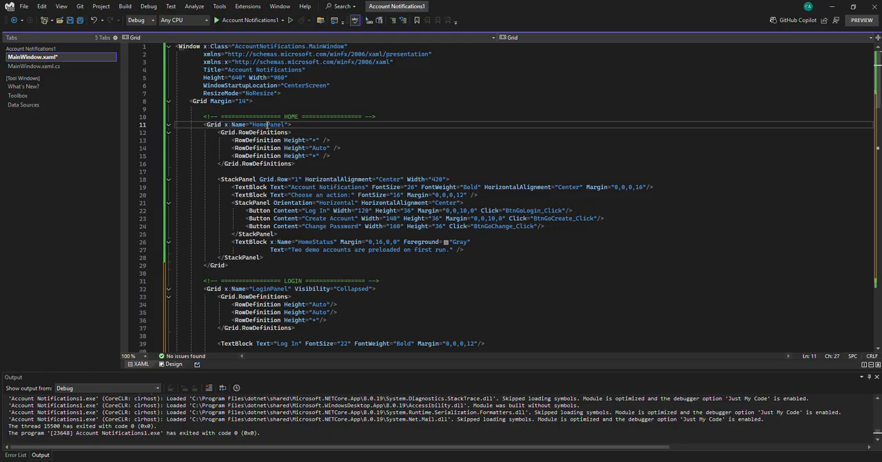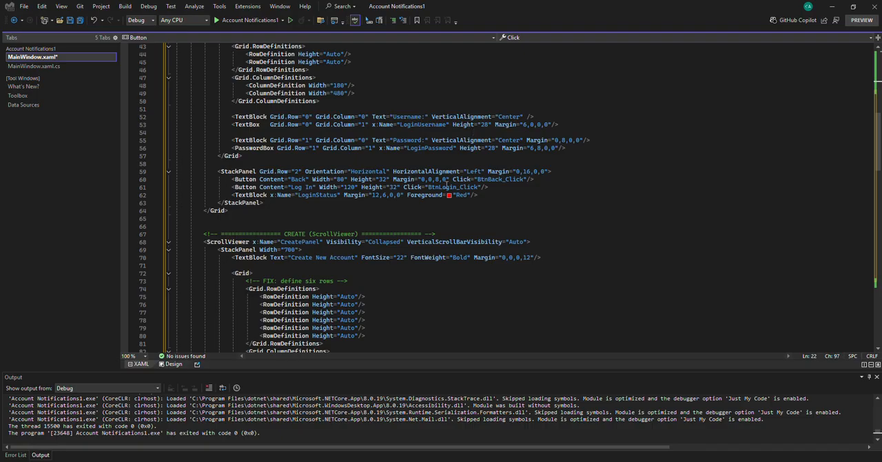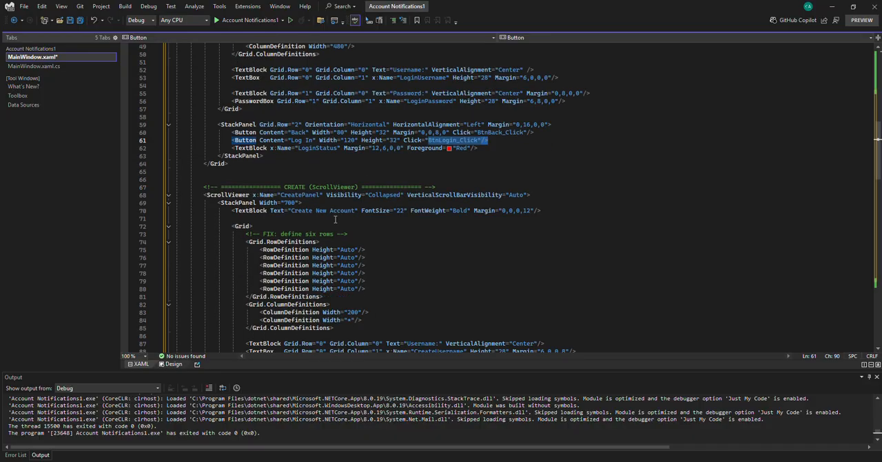And the inner grid defines two rows, so username and password line up correctly. The login button calls button login click. And the login status displays success or error. So this is the button login and the login status.